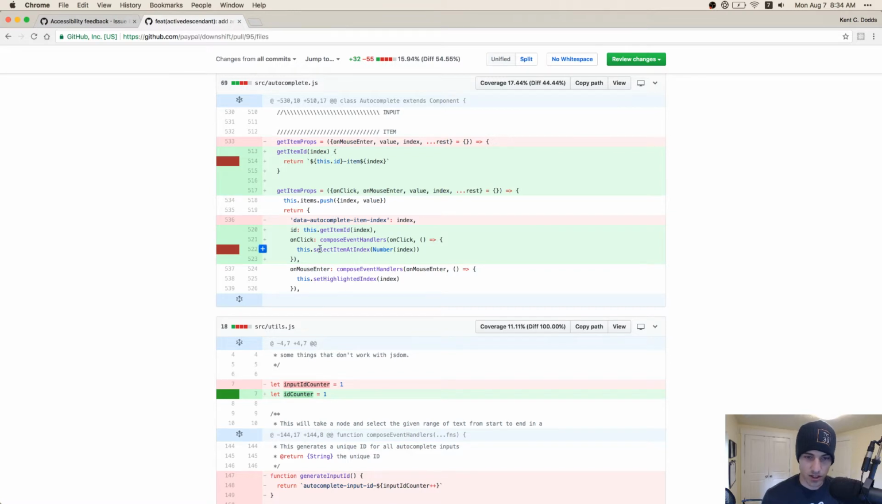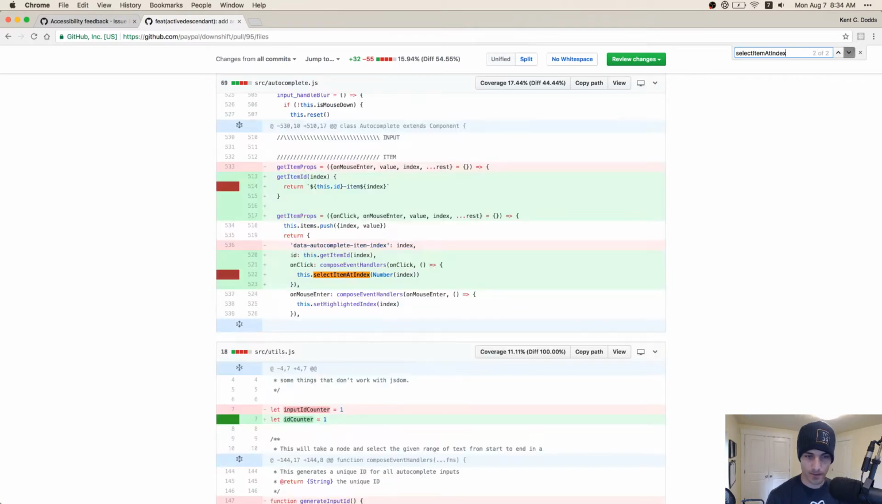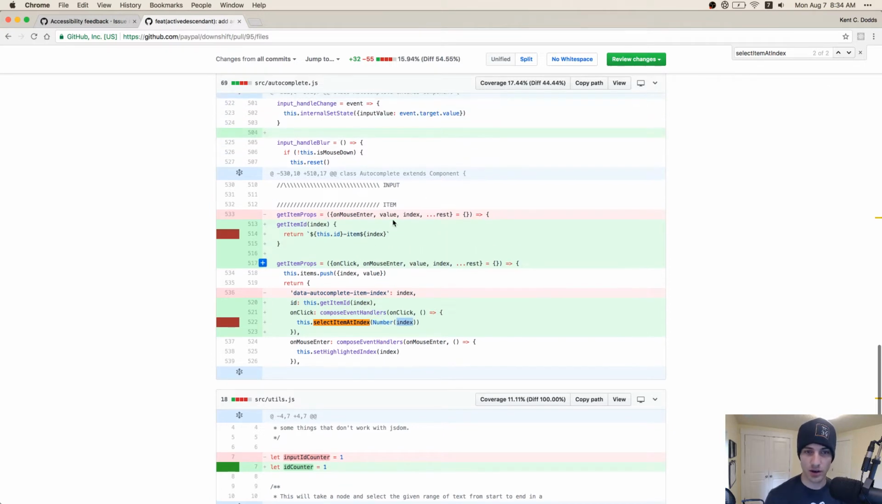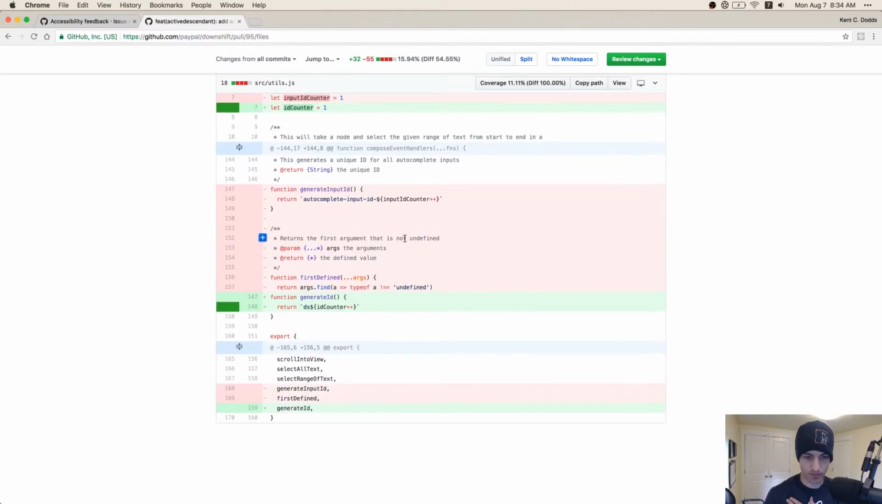So there's an on click. I guess that's okay. That's fine. But this doesn't need to be coerced to or passed into the number constructor because index in this context will be a number. So we can clean that up later. Yeah, this is okay. That's all right.